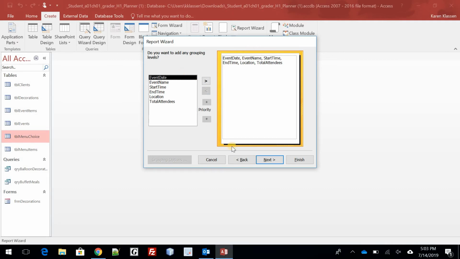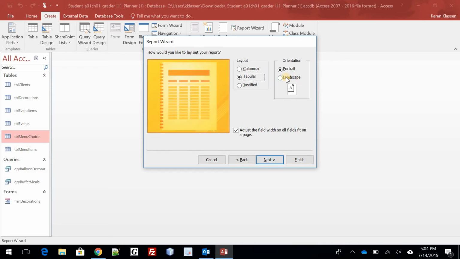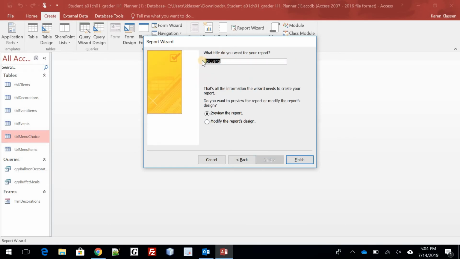So we'll just keep going, and then we're going to sort by event date. And then we're going to sort by event name. And next, we're going to change this to landscape. And next, and we're going to call it RPT events.